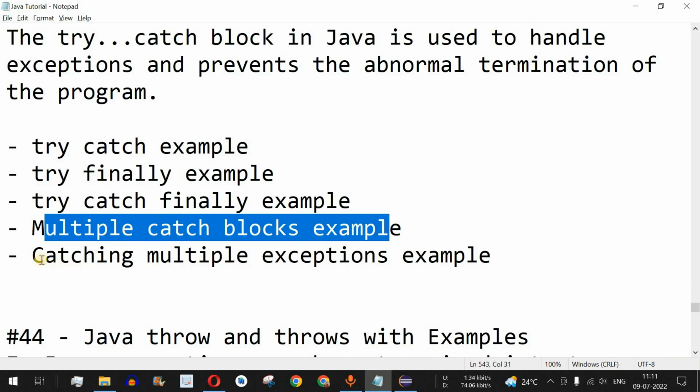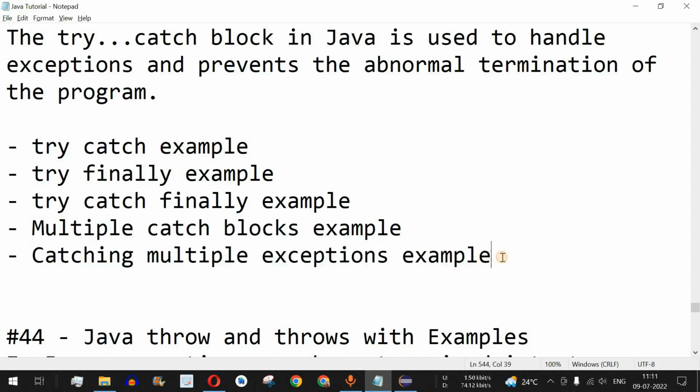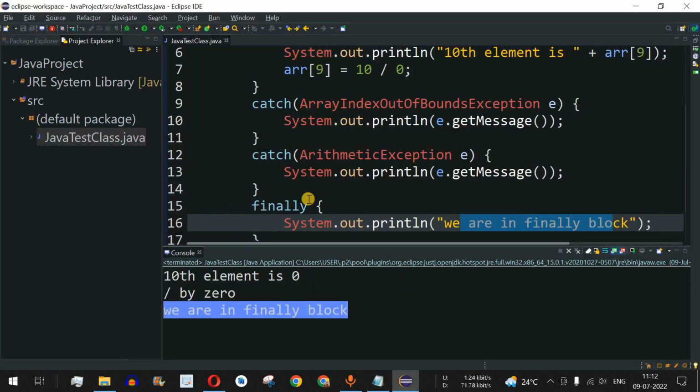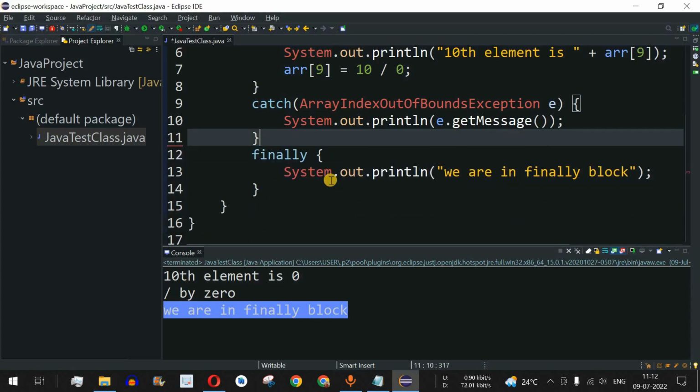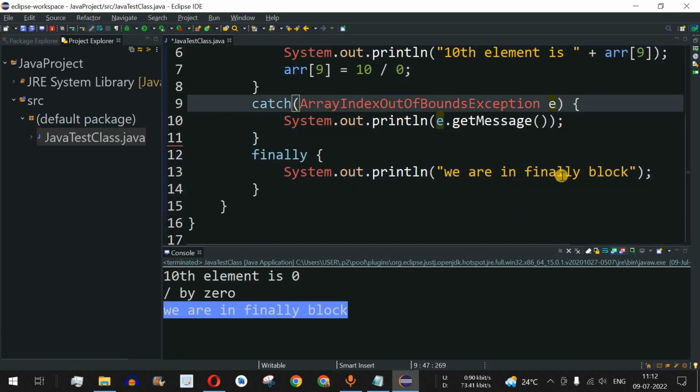Now the last example, that is the catching multiple exceptions example. So guys, we can also have just one catch block and have multiple exceptions inside that. What we will do over here is remove this catch statement, and then after this ArrayIndexOutOfBoundsException, we will have the OR condition, and after this OR condition we have ArithmeticException.